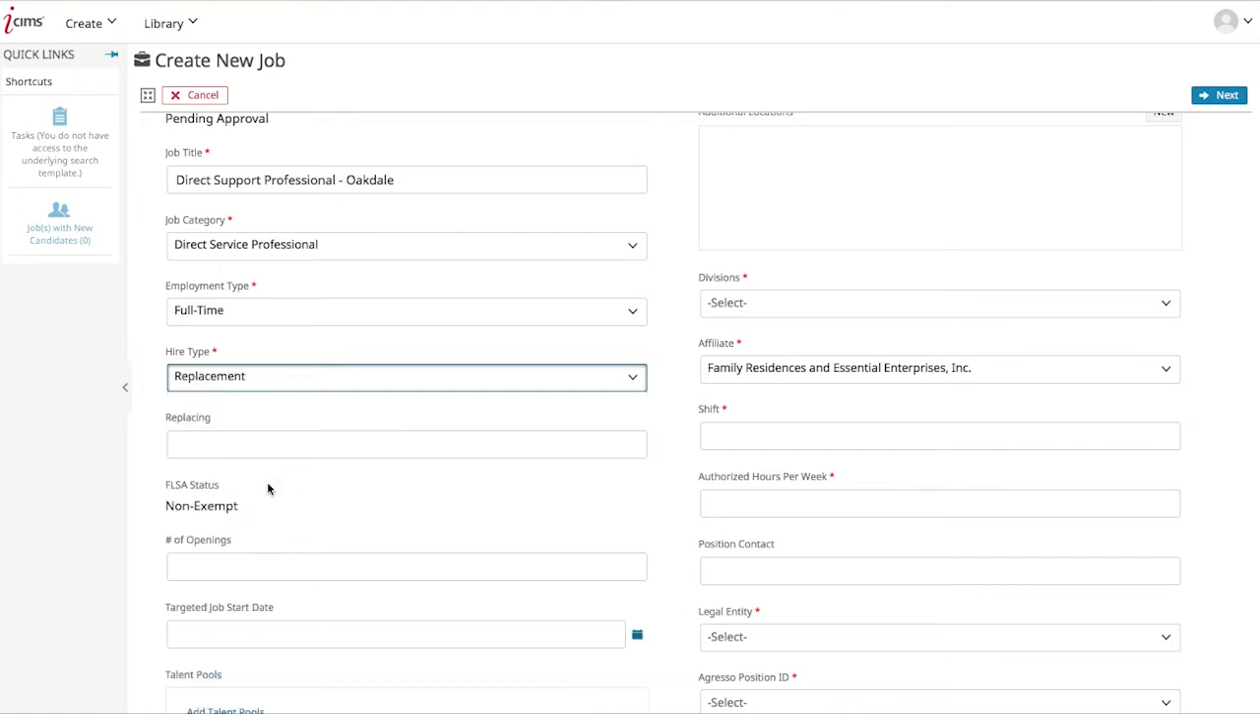And then if you select replacement, you'll see this box comes up, it says replacing. You see that there's no red asterisk next to it, so you do not have to fill this in, but we do ask if you remember who the last person was that held the position, that you would fill it in there.